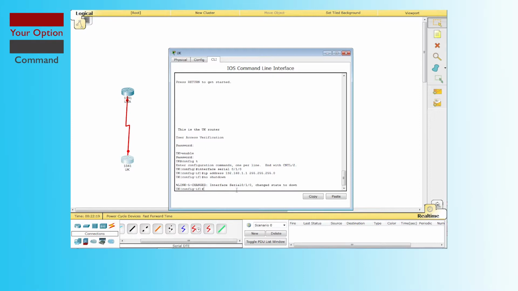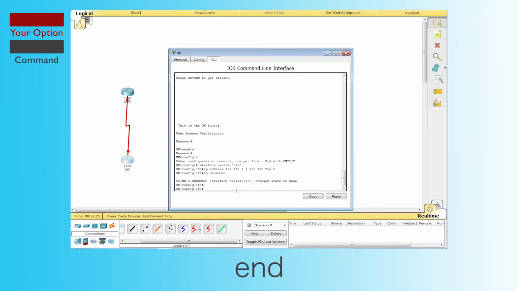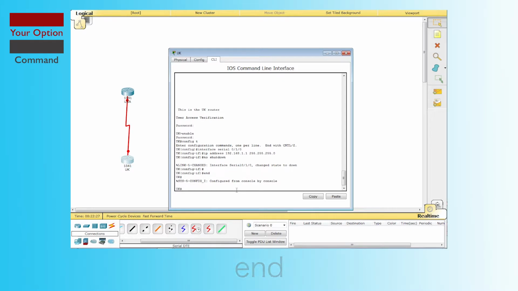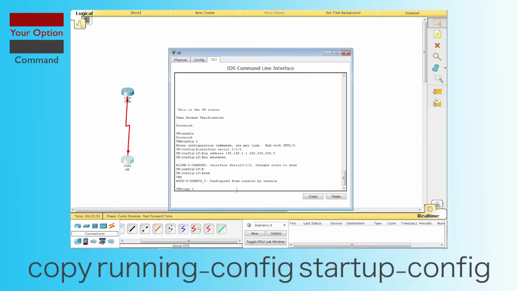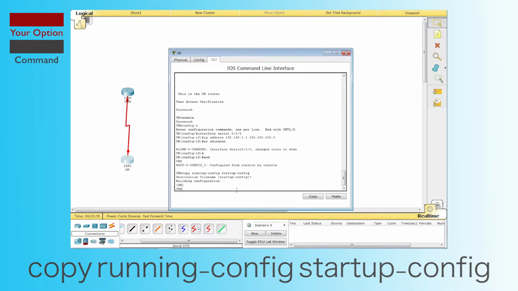So now we've got our IP address in. We're just going to want to save this like how we said before, so we're just going to type in end there, and then copy running-config startup-config. Save that.